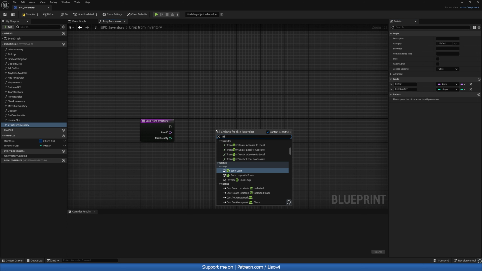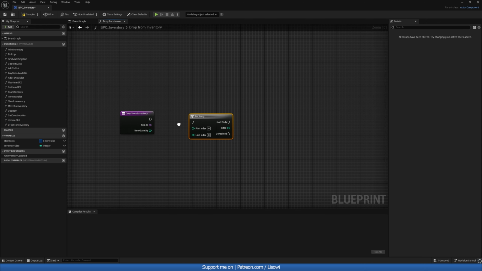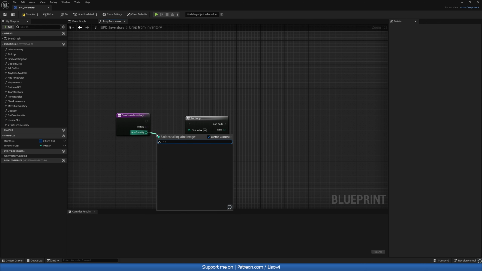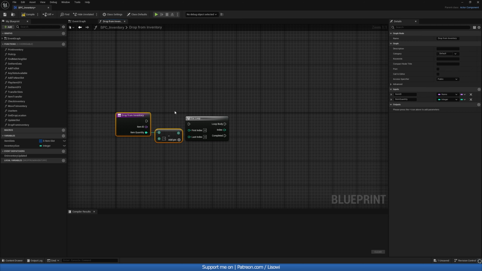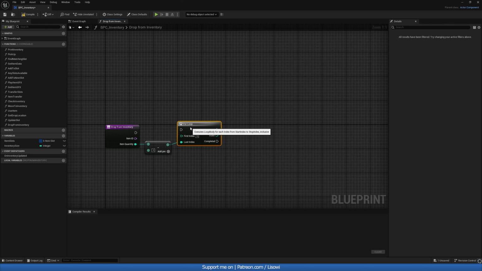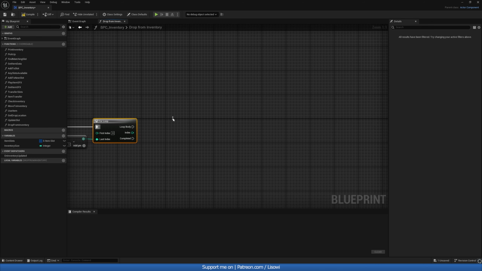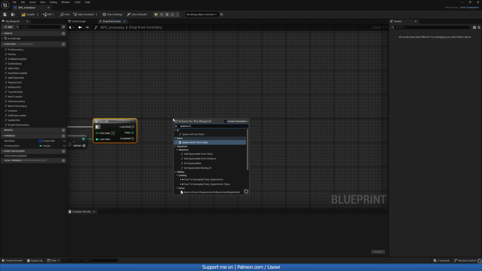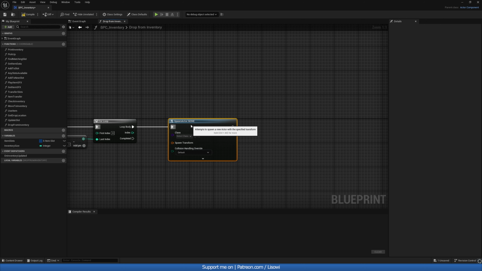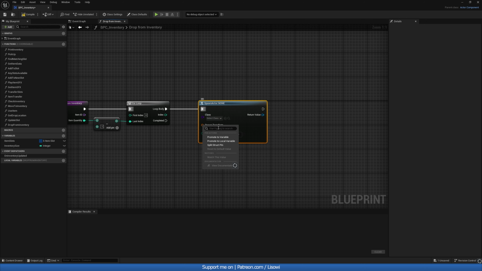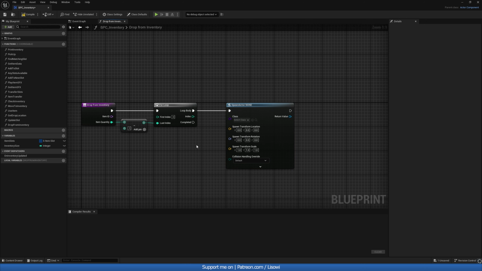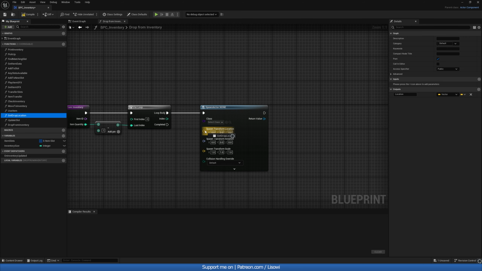Now in here, we want to use a for loop. Now a for loop begins with 0, but our items don't. So what we'll do is we'll do -1. Oops, so subtract 1 to negate that. And we'll go into the last index. This execution goes in here. And we'll do spawn actor from class. Okay. Now to do spawn transform, we can split that. It will come from the get drop location function we have, like that.